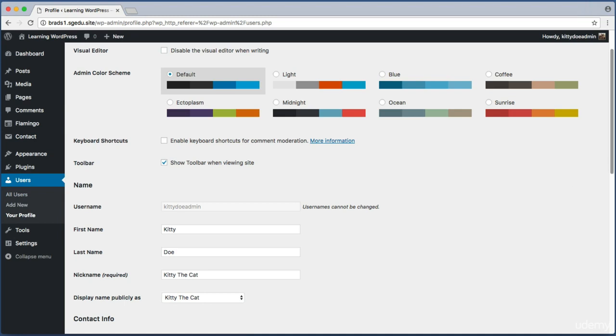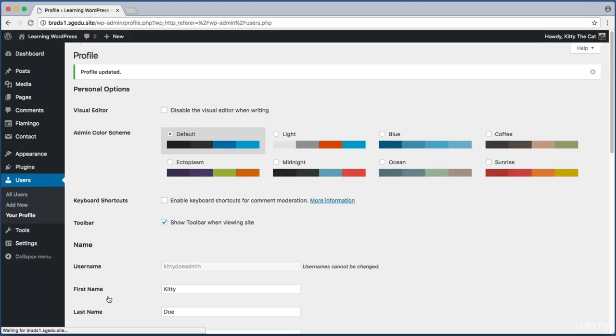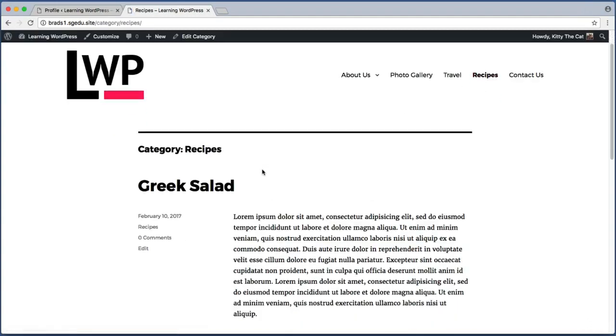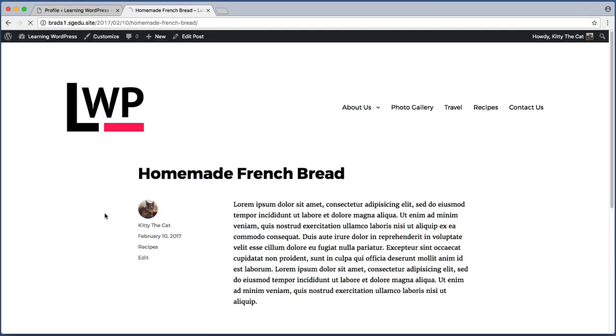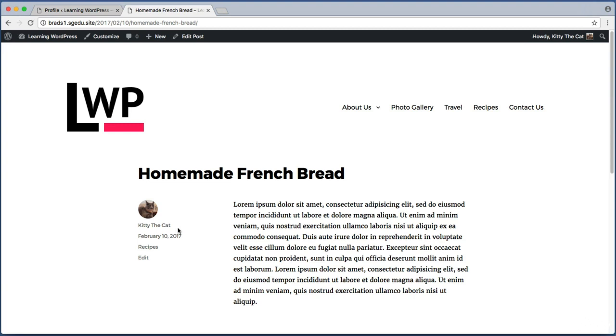Okay, then just scroll down to the very bottom of this page and click the blue Update Profile button. Okay, and now that we've made that change, if I jump back to the homemade French bread blog post, or any post for that matter, perfect. Now we can see that my author name gets displayed as Kitty the cat. Okay, so we've completed our first goal.